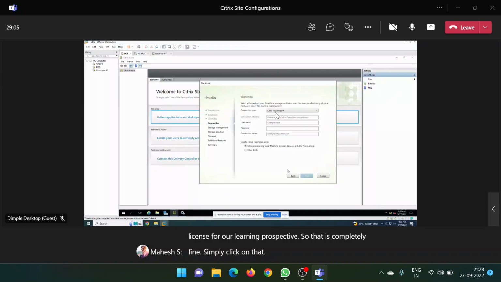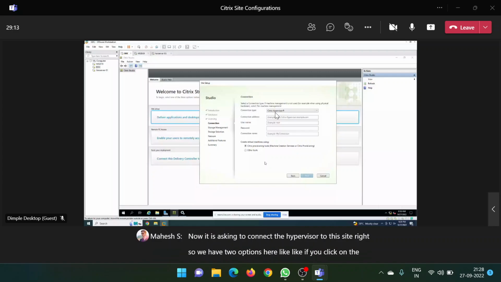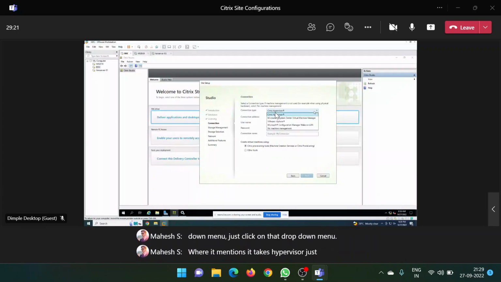Now it is asking to connect the hypervisor to this site, right? We have two options here. Click on the drop-down menu, where it is mentioned Citrix hypervisor, and click on it. As a hypervisor, we can connect multiple hypervisors to a Citrix site. Citrix hypervisor is the default as it is provided by Citrix only.